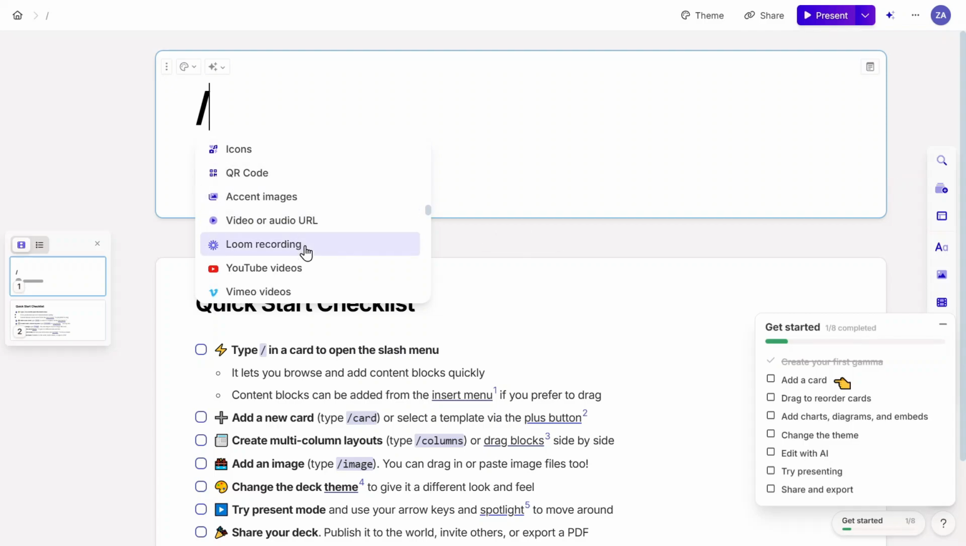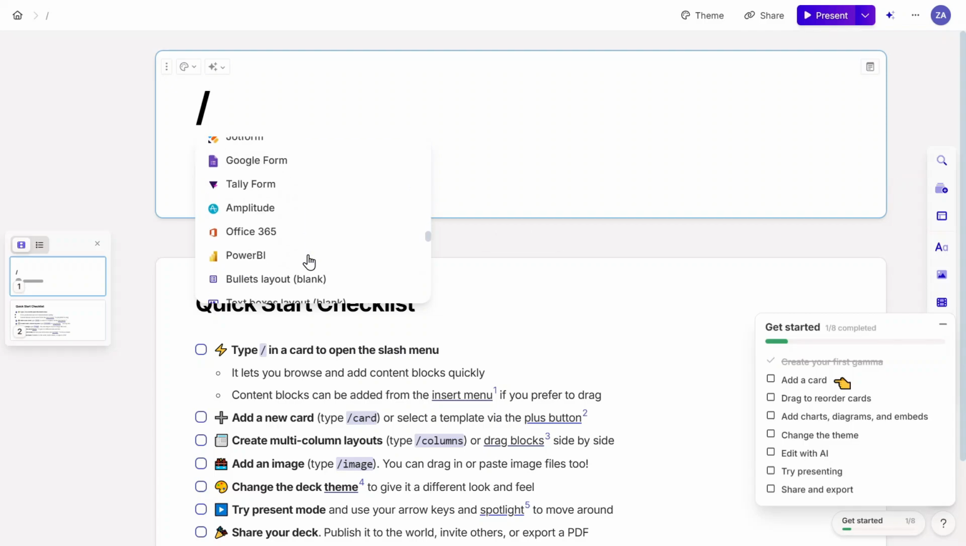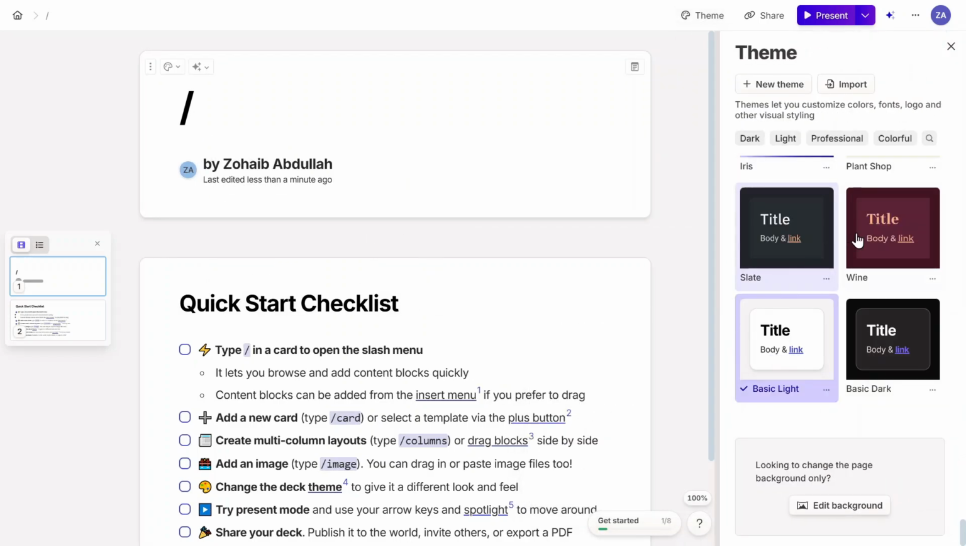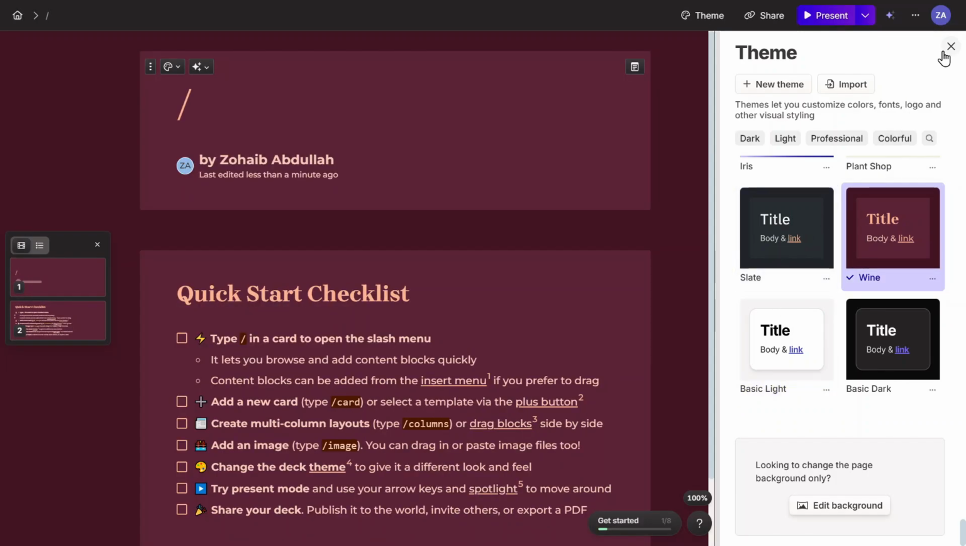This makes it super easy to structure your slides without having to manually navigate through different tools. If you look at the top right corner, you'll see an option called Edit Theme. Clicking on this allows you to customize the overall appearance of your presentation. You can change colors, fonts, and other design elements to match your personal or brand style.